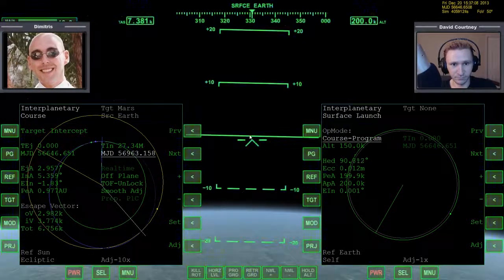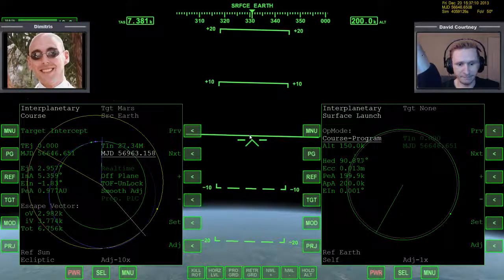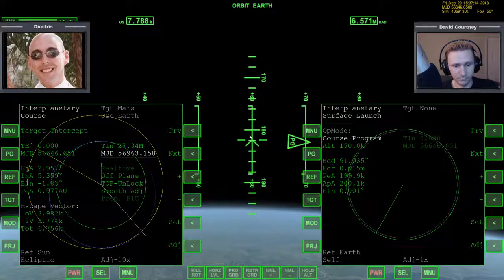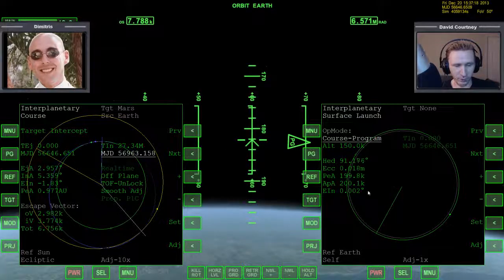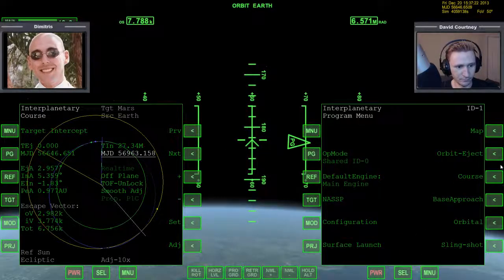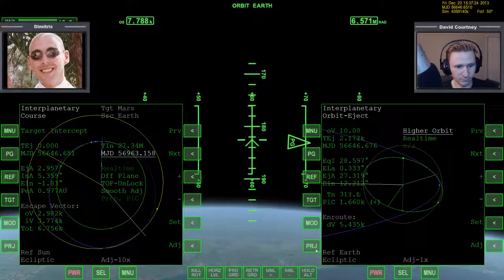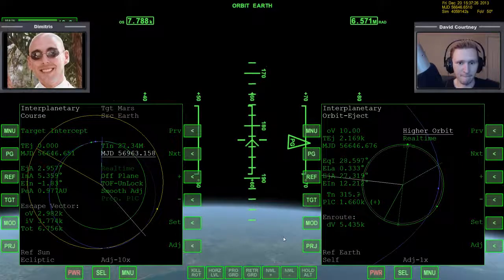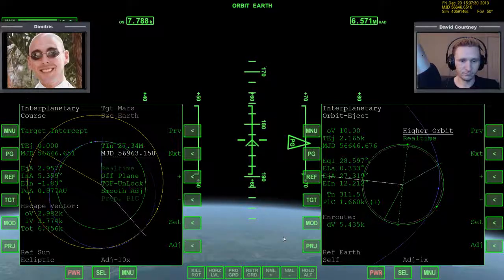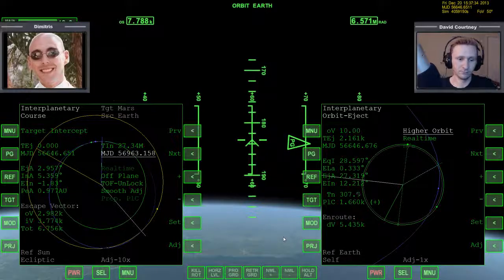Okay, we are done with the surface launch program, and we're going to use the orbit eject program. Okay, is there any particular side we want to bring that up on? Probably the right side? The right side over here. You can keep the course on the left, and again, this is simply changing the number of the IMFD you're going to share. If you had opened the course program on the right side when we started, we would have used the left side. It doesn't really matter.